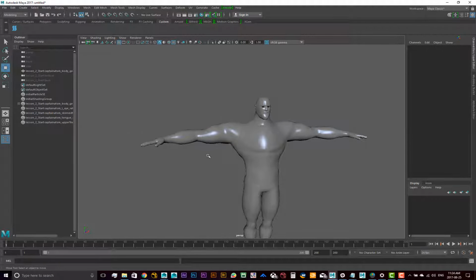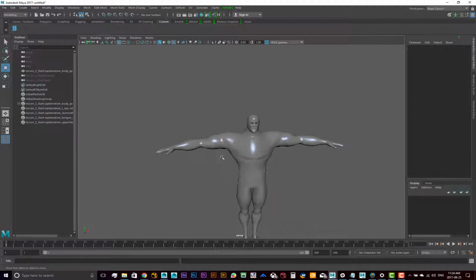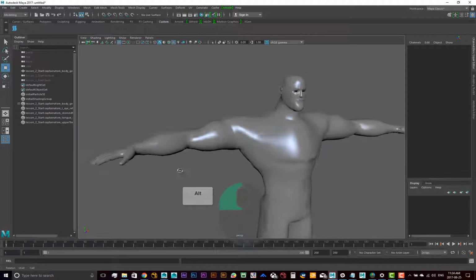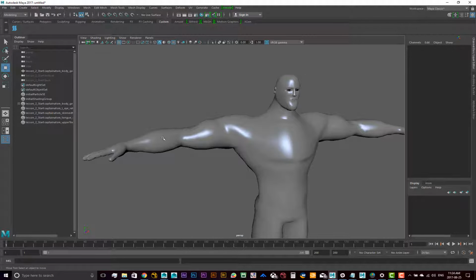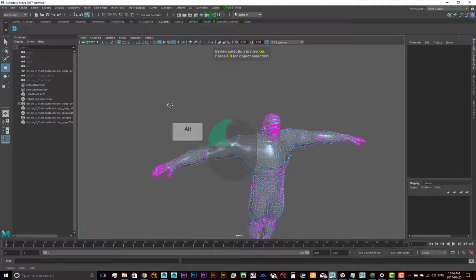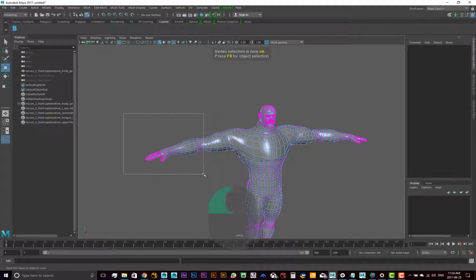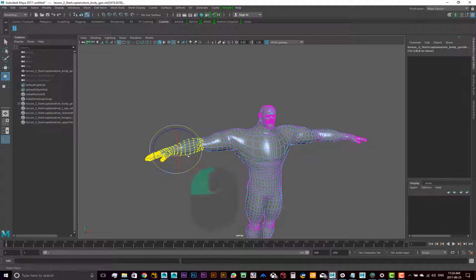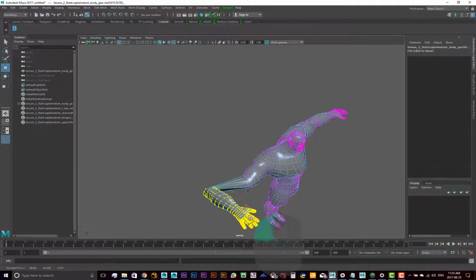So if you wanted to animate this guy, which we will do later on, how would we do that? I'll show you why we need a rig. I want to make an animation. I want to bend this guy's arm. So without a rig, how the heck do I do that? I've got to select all the verts and then rotate them. It's terrible.